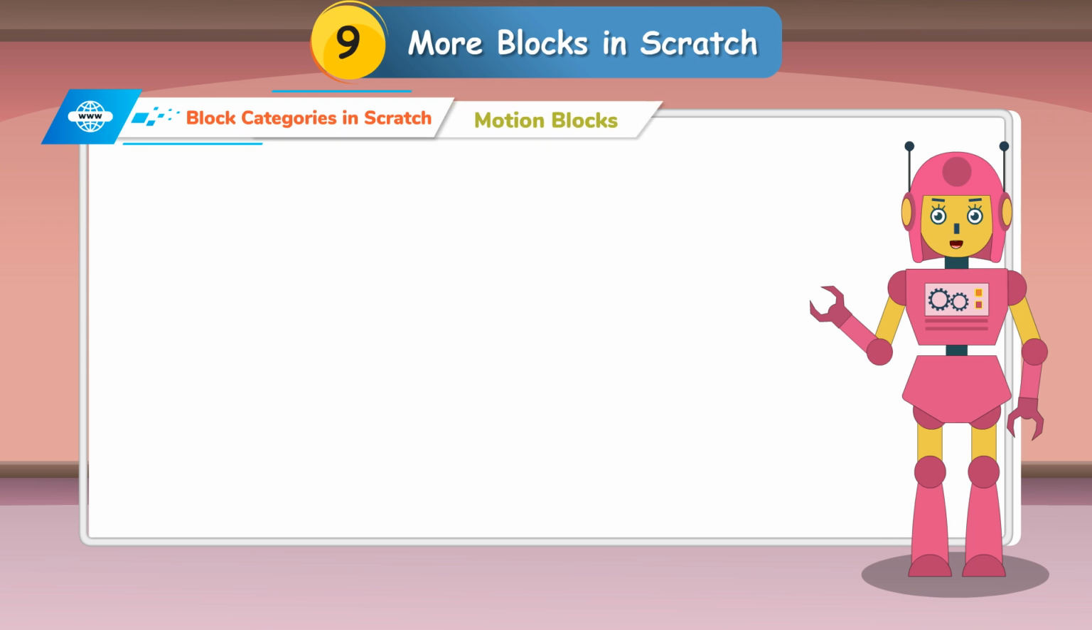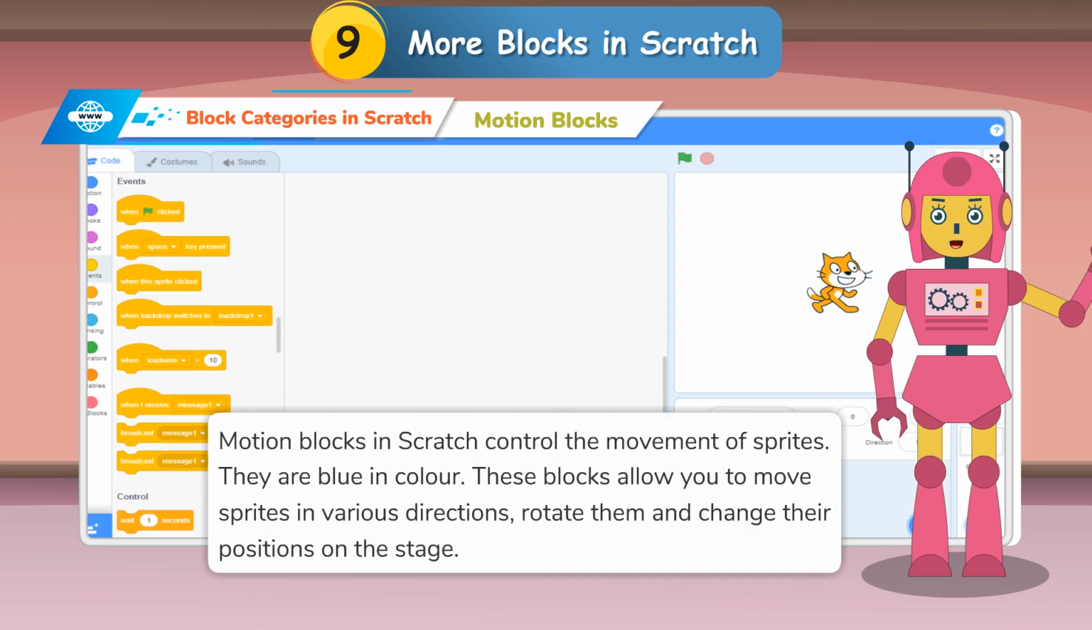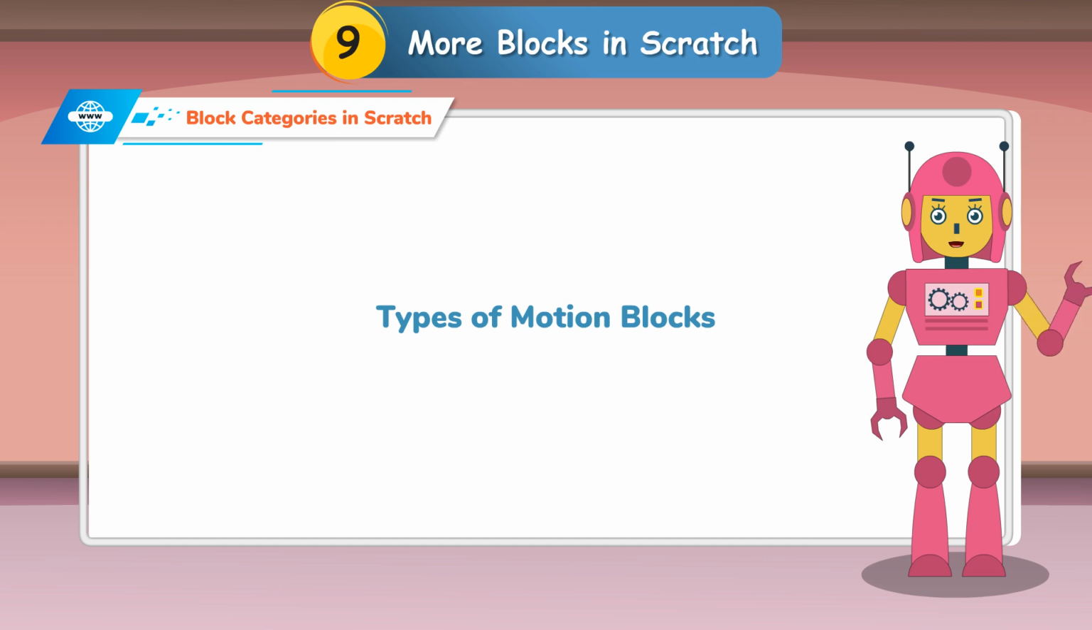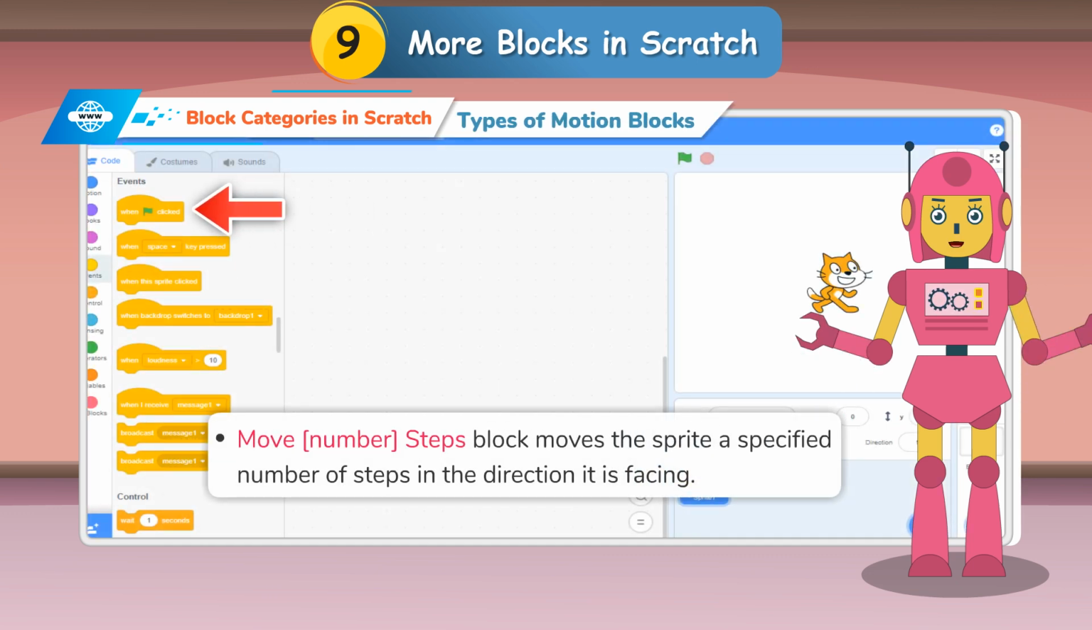Motion blocks. Motion blocks in Scratch control the movement of sprites. They are blue in color. These blocks allow you to move sprites in various directions, rotate them, and change their positions on the stage. Types of motion blocks. The move number steps block moves the sprite a specified number of steps in the direction it is facing.